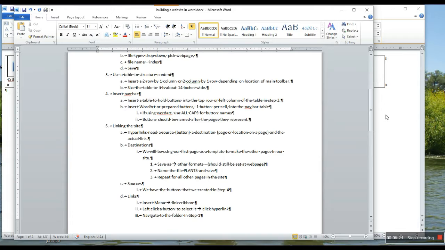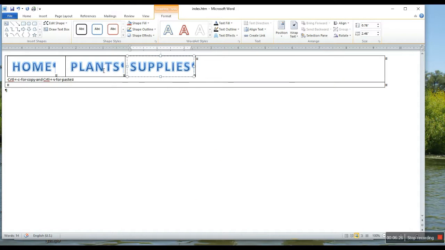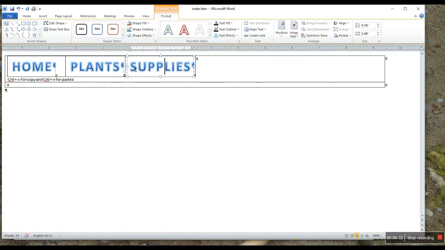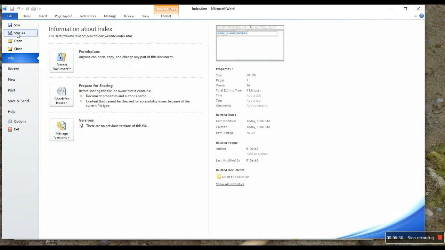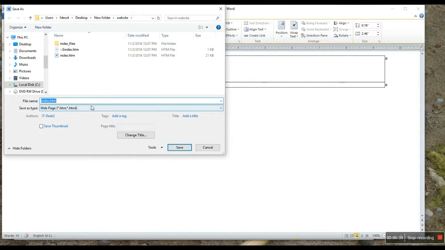So I am going to use this home page or index page as a template for my plants and my supplies page, as well as any other pages that I would like to create. So I'm going to go Save As. I'm going to check that my type is a web page, and I'm going to call it after the name of the button and the subject of the page. I'm going to call it plants.